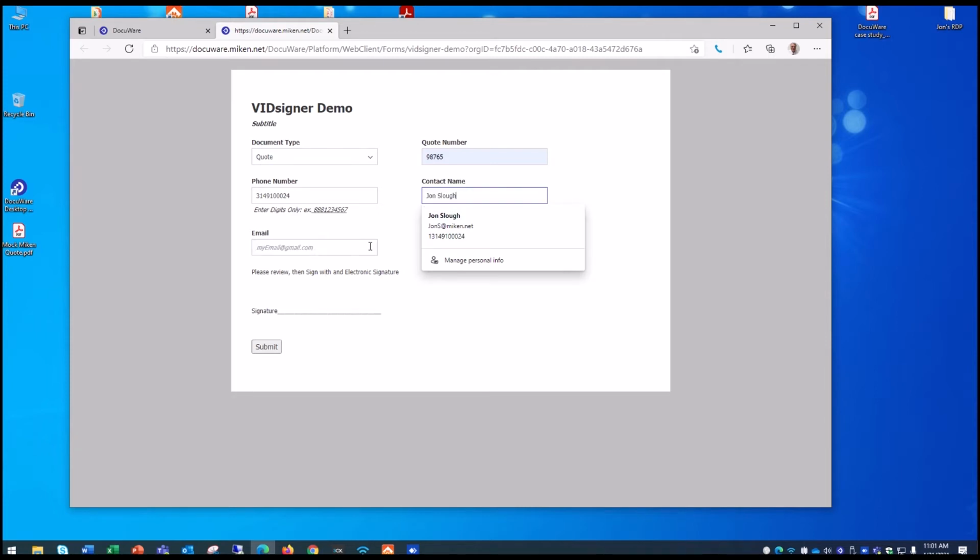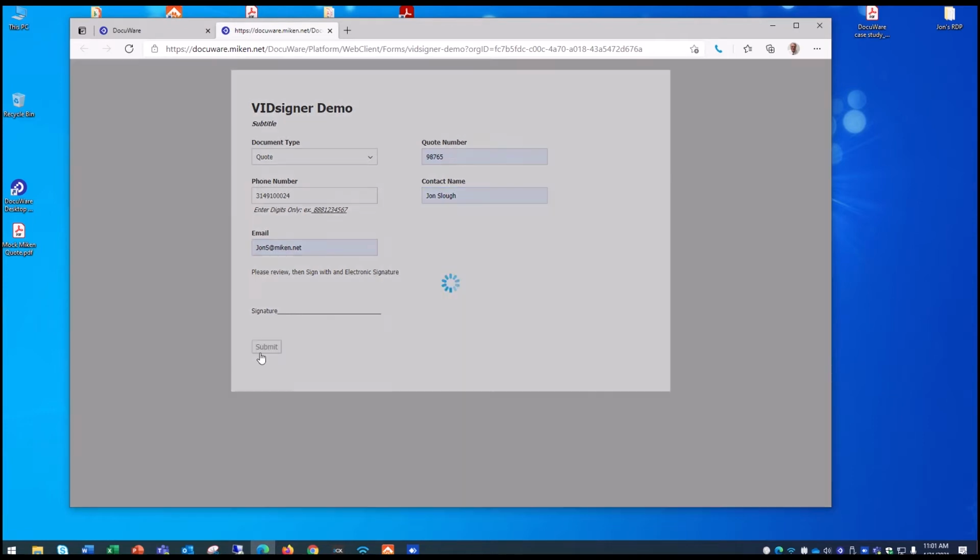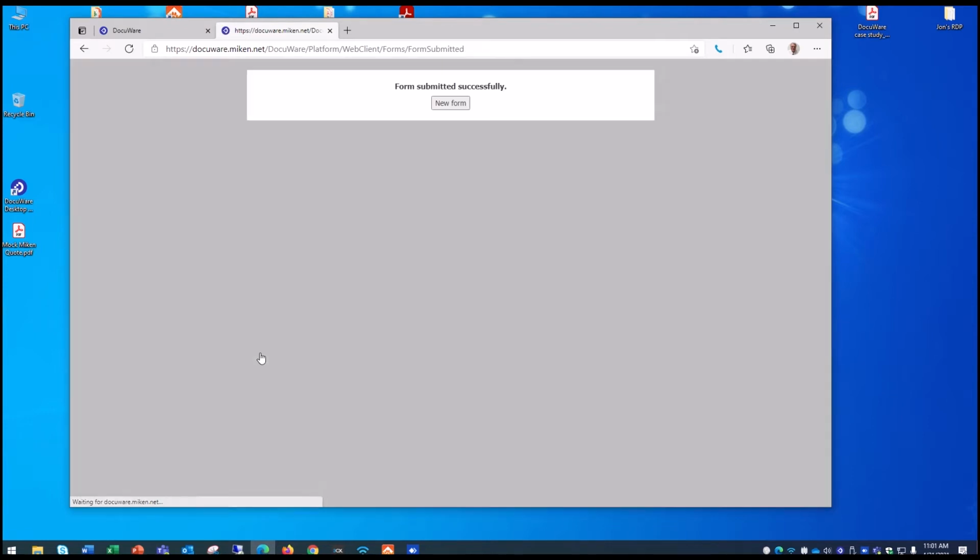And it has my information here, so I can just click on that. It'll bring the rest of the information in for me. Now, I'm going to submit this form. So the form has been submitted.